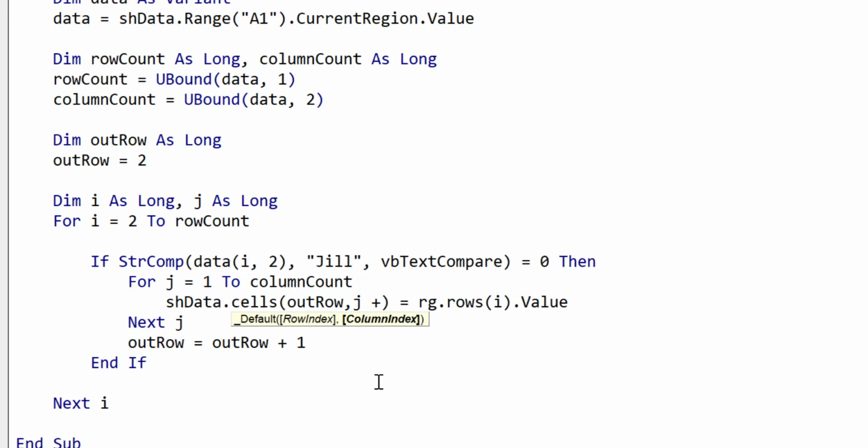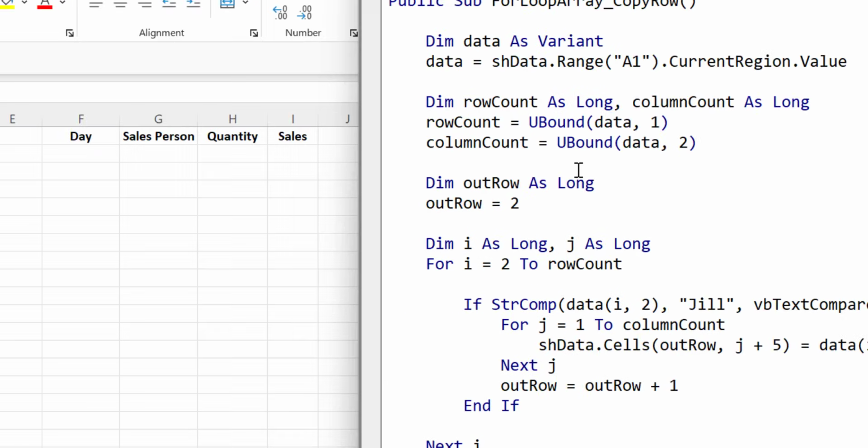And we use cells because we're just dealing with one cell. Where we're going to write, 5 is the first column, and then J is whatever the current column is. So the first column will be 6, because it'll be 5 and 1. The second one will be 5 and 2, and so on.